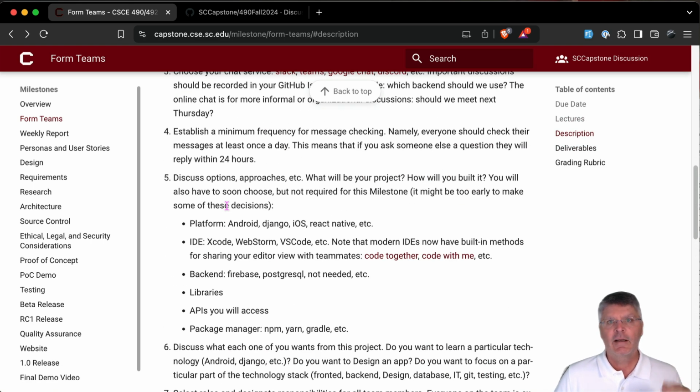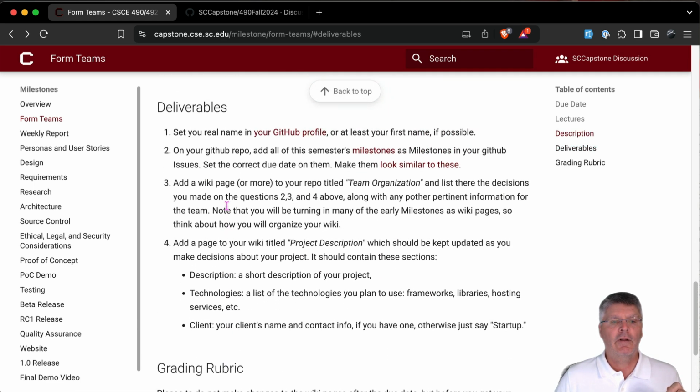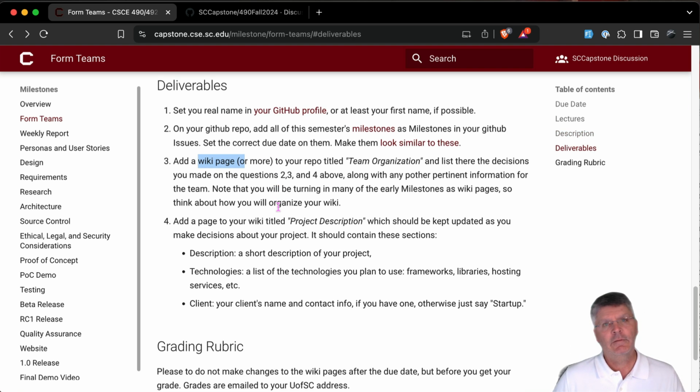This is just basically have your first meeting as a team and make some decisions. Also, a lot of the milestones will have the deliverables section, which tells you what you actually have to turn in specifically. So again, read those. Initially, you'll notice for a lot of our early milestones, you're going to be turning in wiki pages in your repo, right? Because you don't have any code yet. So you're just going to be using the GitHub repo, and you're going to turn those in as wiki pages. Then later on, you'll start using the actual code part of it, like the GitHub repo.